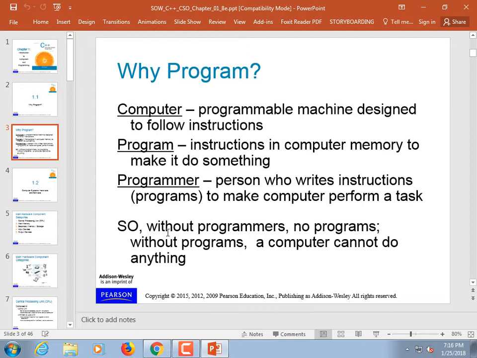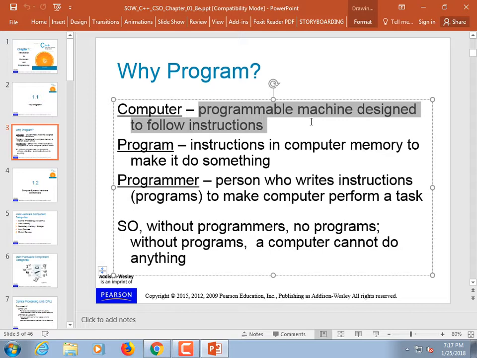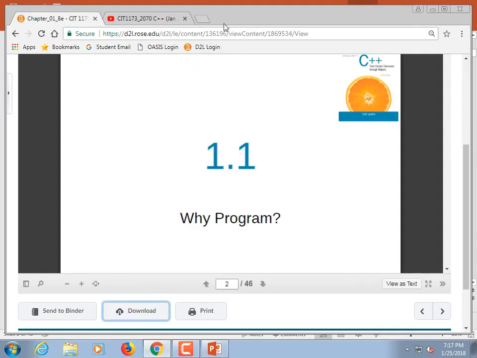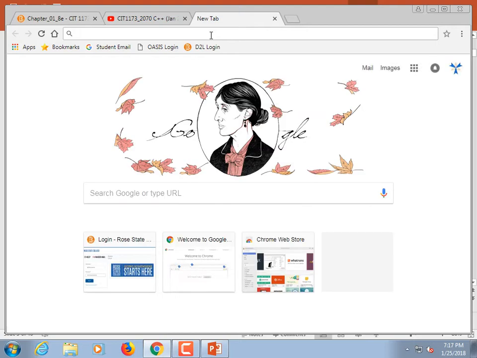Okay, so I'm going to diverge from this just briefly, and I'm going to write on the board, draw pictures, and we're going to talk about how a computer works on a certain level. It's going to be incredibly simplified, but we're going to talk about the idea of a programmable machine designed to follow instructions. First thing I want to do is show you some old-fashioned computers.